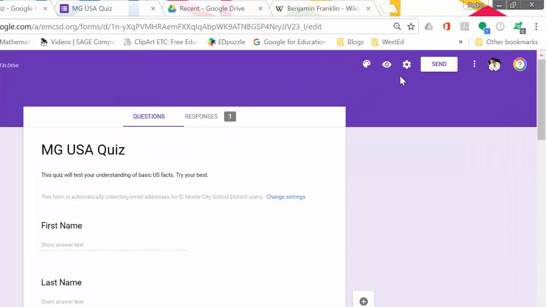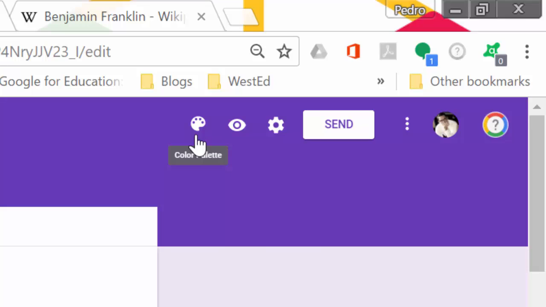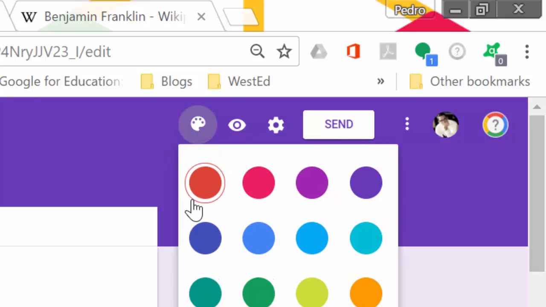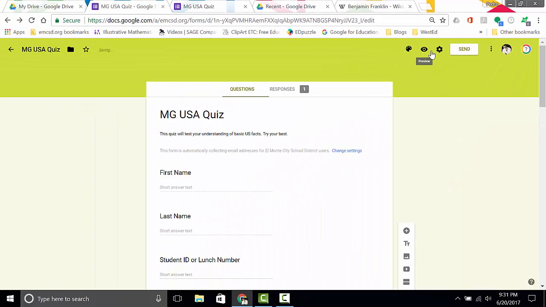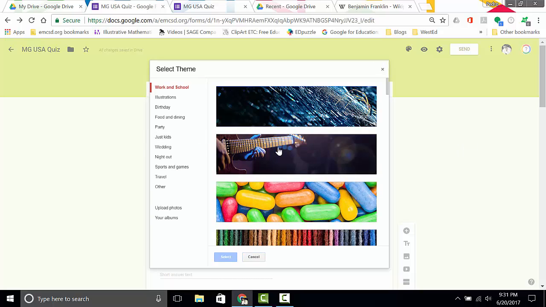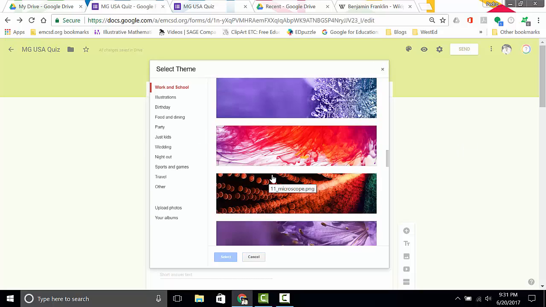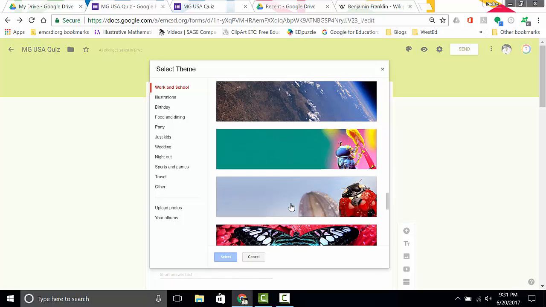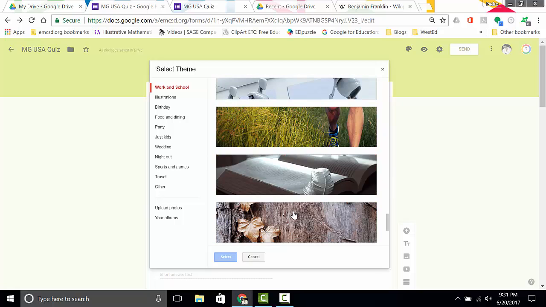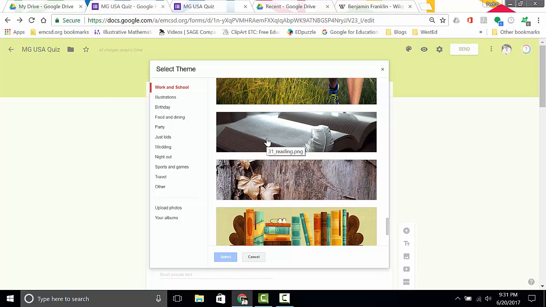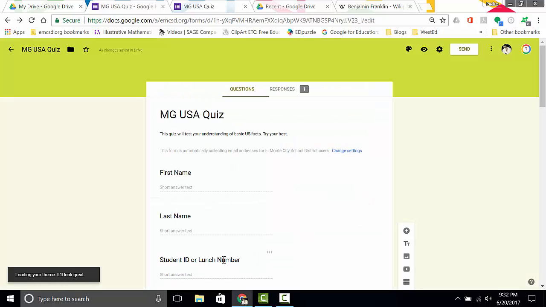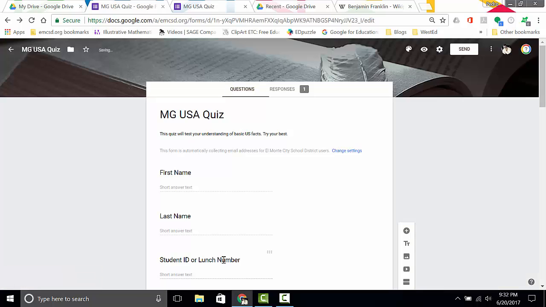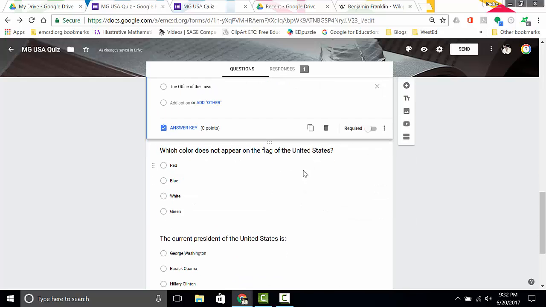You could also change the color and stuff if you wanted to. So if you click on the color palette, you can change the color around. And you can also just put in your own little picture if you want it to be really fancy. Let's see what goes with USA quiz. That looks kind of appropriate. All right, so there's my quiz, and this is just the bare bones of what you could do.